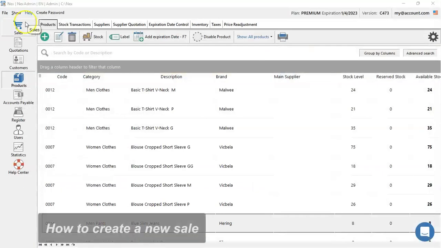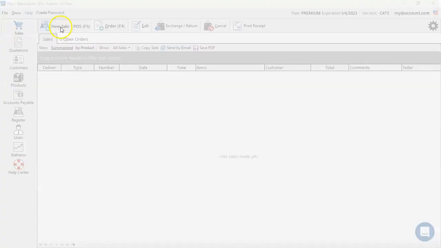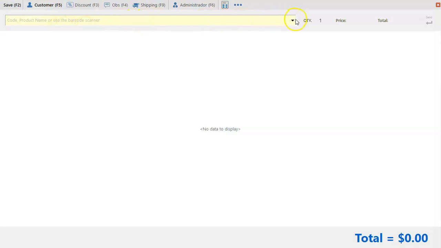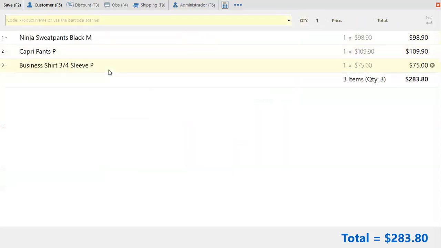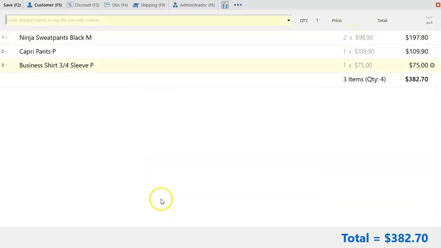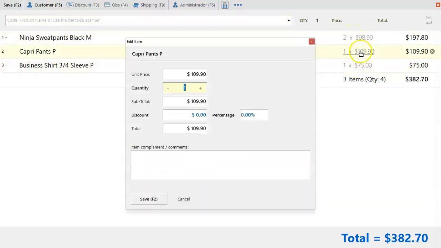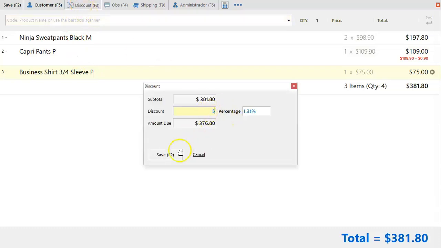There you go. Next off, we're going to create a new sale. So click on Sales on your left side menu and press the F3 or New Sales button. Go ahead and add the products that are being sold. You can also change the quantity of the items. It's also possible to apply a discount individually by your products, or you can also apply a discount on the full total of your sale.